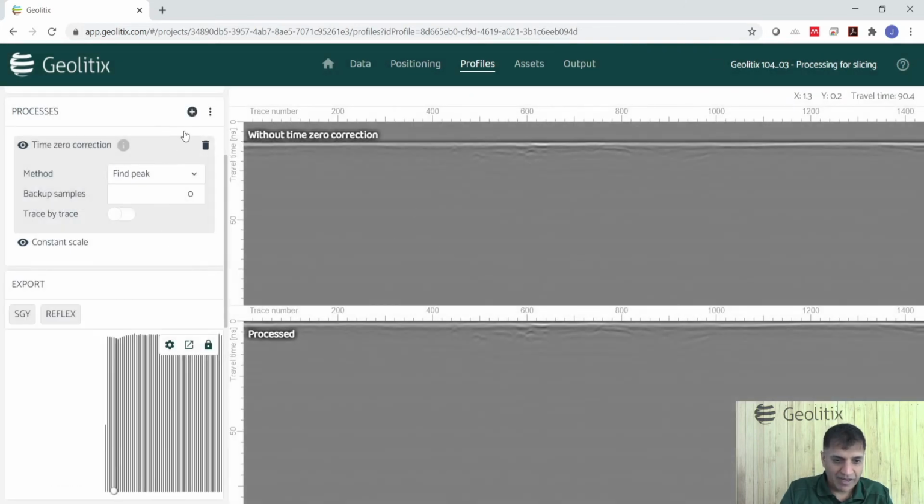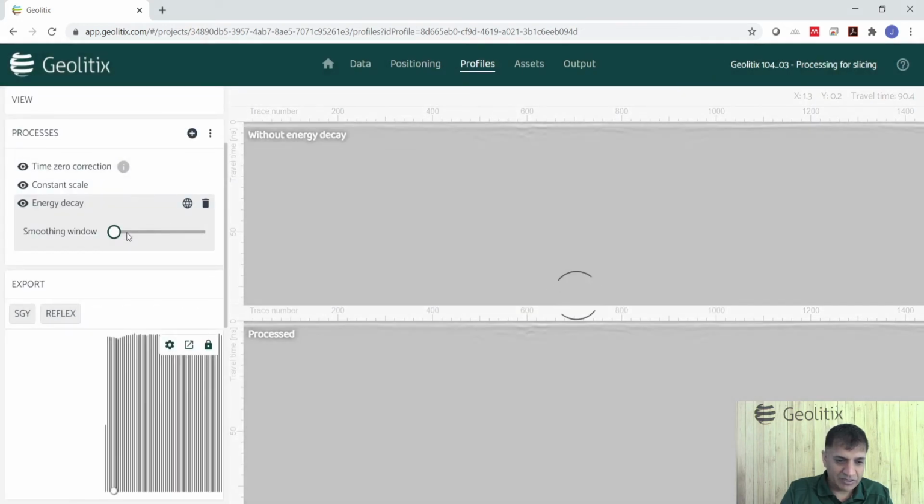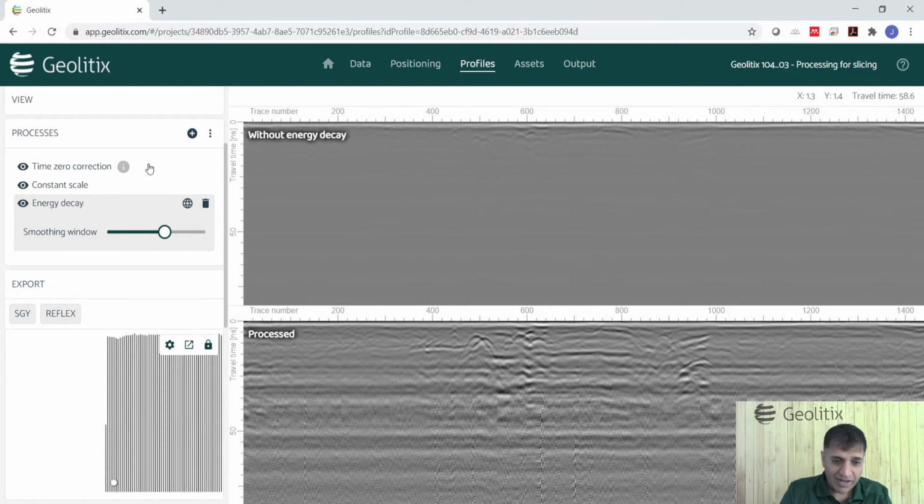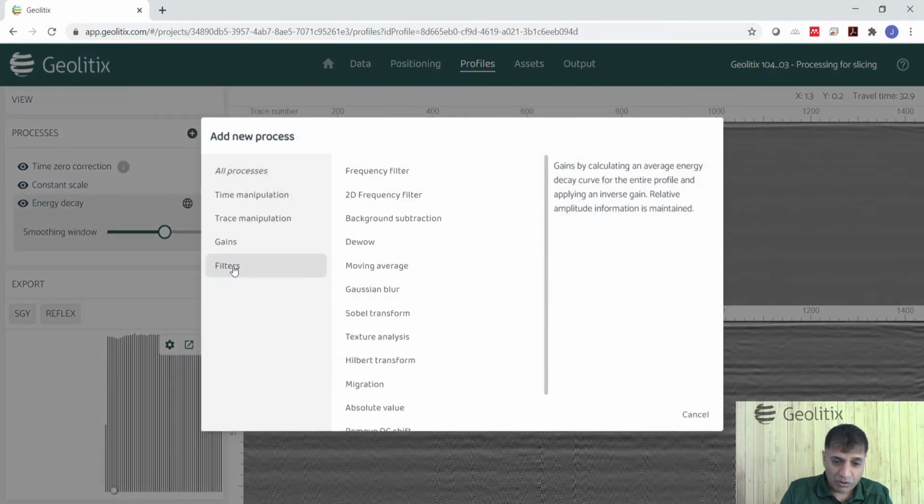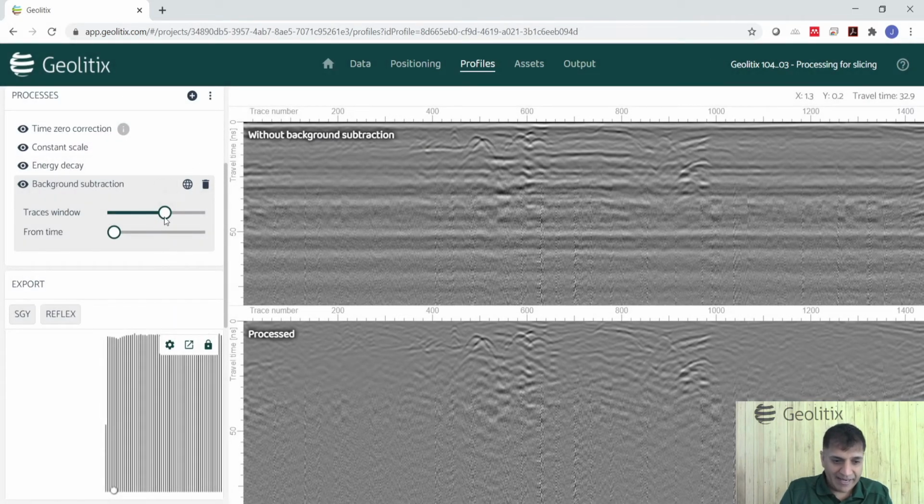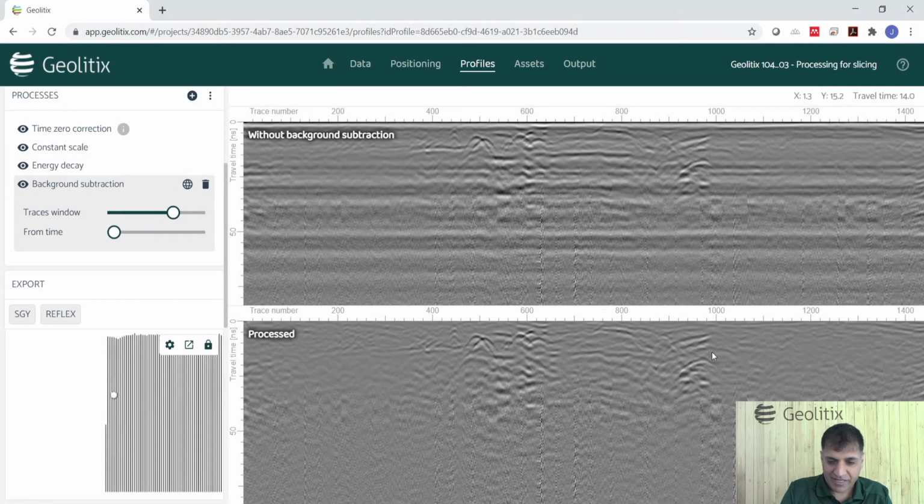So that's fine. And we'll do our standard energy decay, and I will slide that up a little bit to smooth out the samples. Okay, and we can see we have that ringing. That ringing is always going to be there in most GPR data sets from most manufacturers. We can take that out. That's actually the default's pretty good there. We'll leave that as that, and we can see some nice hyperbolas there.